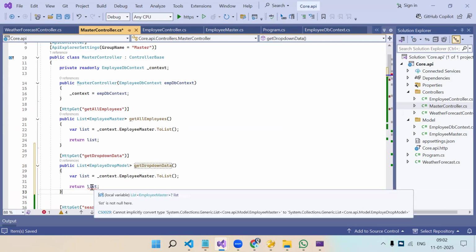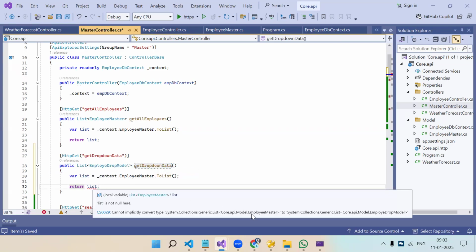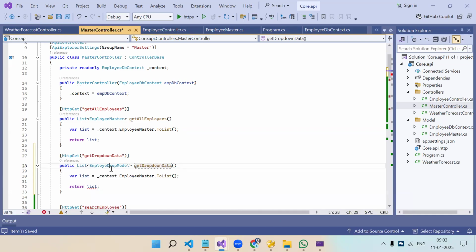Now it will show the error over here. What's the error? See the error and tell me. The bottom one is the error. Conversion error. See, what's the return type of this function? Employee drop-down model. And what are we trying to return? We are trying to return the employee master view. We said this method is going to return the list of this, but what are we returning? List of employee model. So it won't work. Getting it now? Yes. Okay, because we defined a different class.